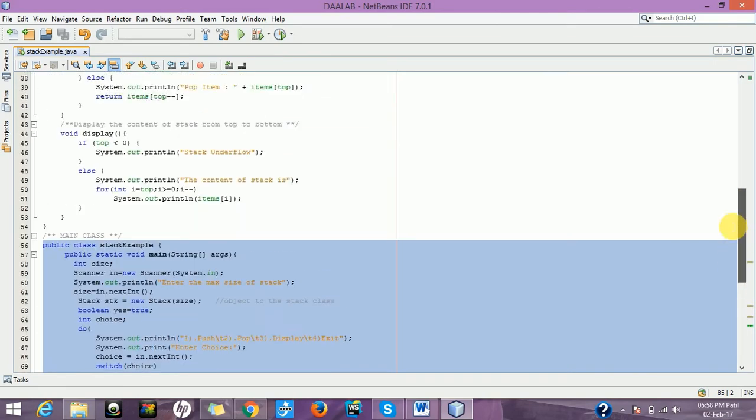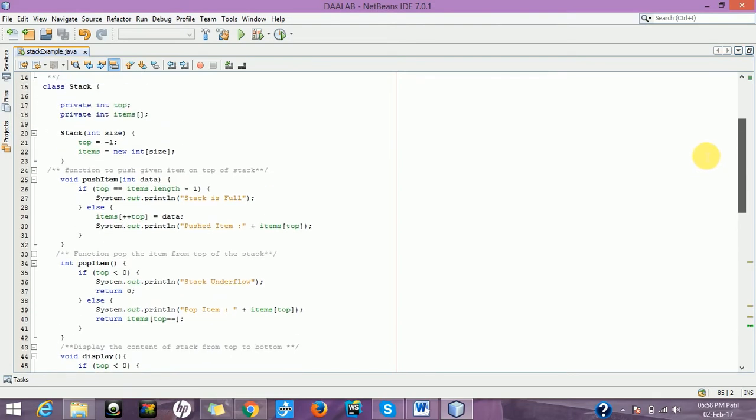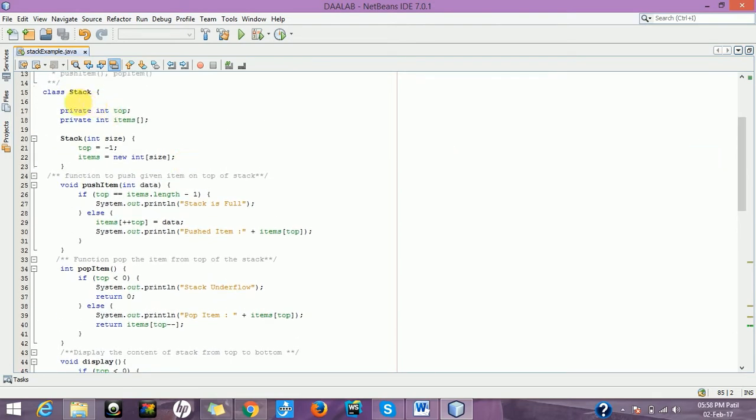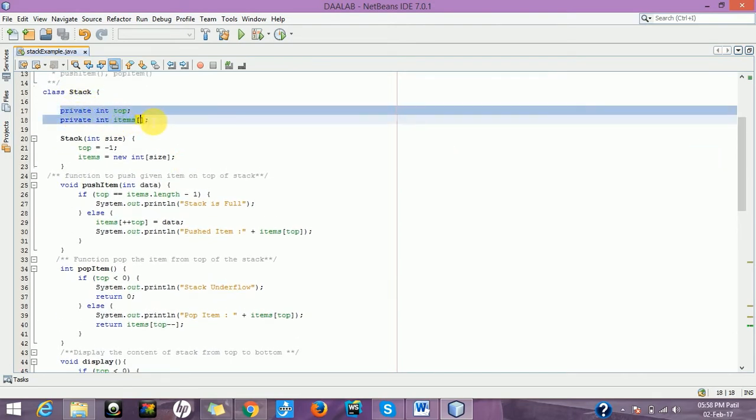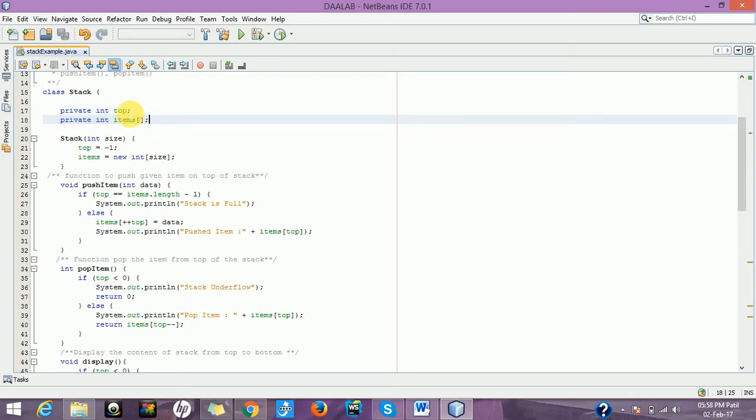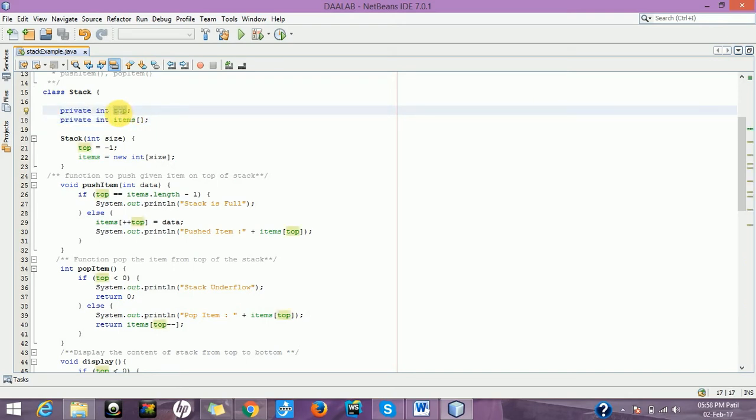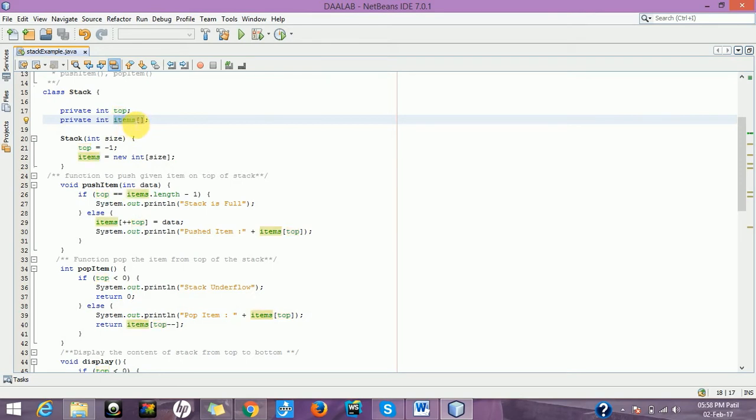So I'll explain what the Stack class is actually performing. Stack consists of two private data members. One is top, used as a pointer to point to the top of the stack, and another is items. This I can say is the container of the stack, just to store the items. It is an array, and then we can treat it as a stack.